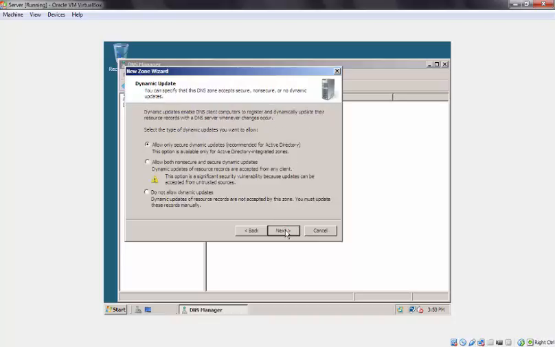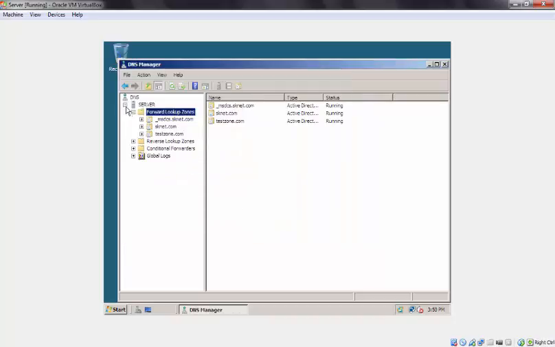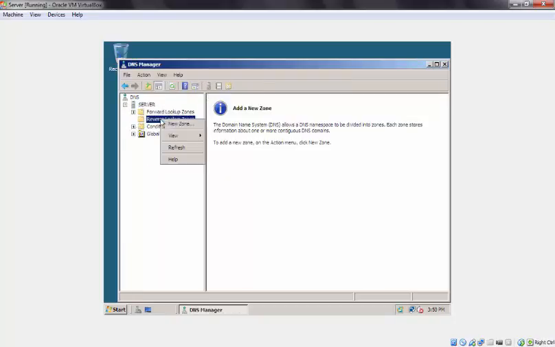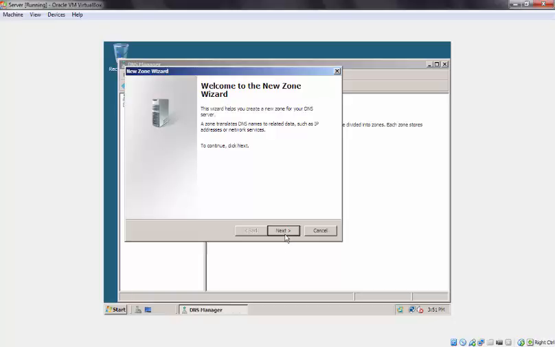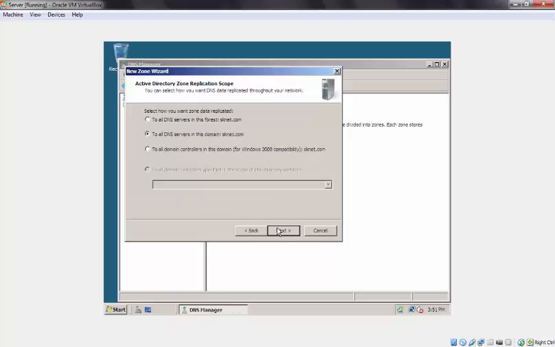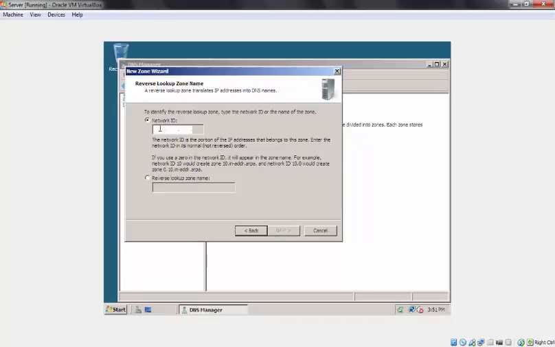I'm going to go ahead and hit next. Allow only secure dynamic updates and hit next. Finish. Now you're going to go to the reverse lookup zone and you're going to add a new zone as well. And hit next. Primary zone to all DNS servers in this domain, sknet.com, and IP version 4 for reverse lookup zone. You're going to put in the network portion ID.